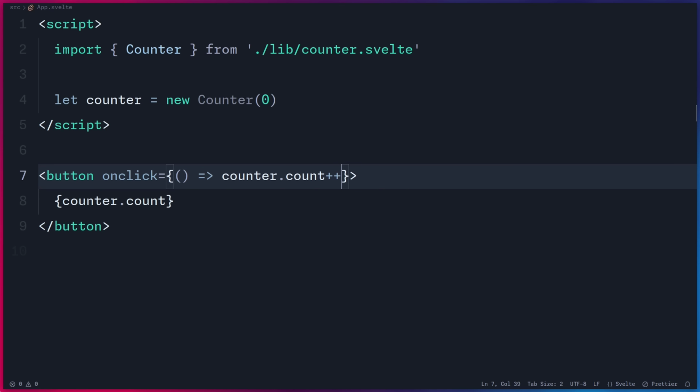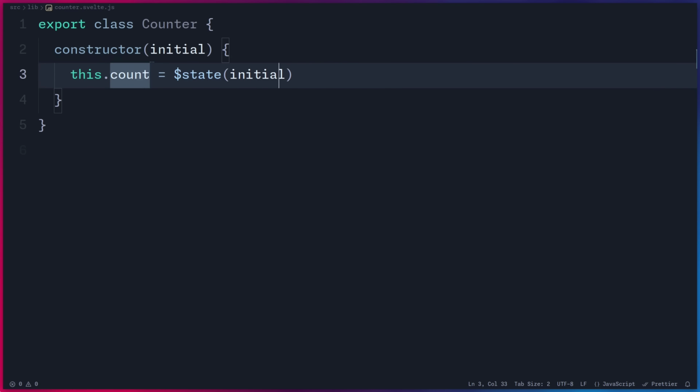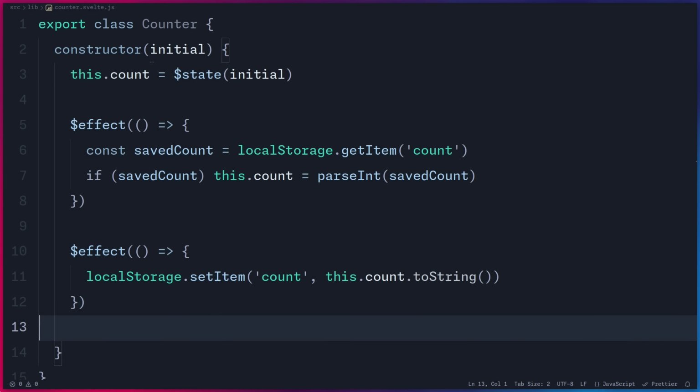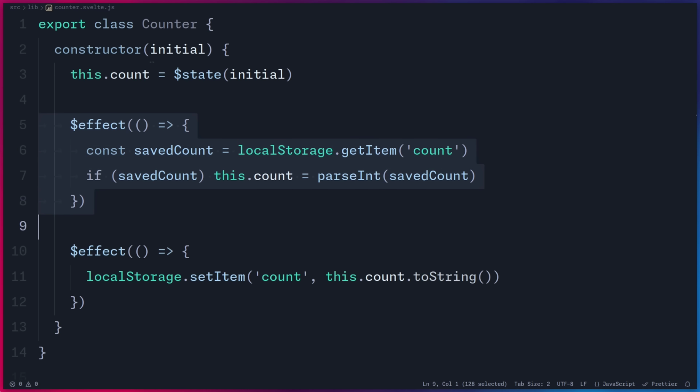Alright, so let's say that you maybe want to read and write to local storage when you update count. That sounds like a side effect, right? So that's a perfect use case for an effect. So let's go to Counter, and inside of this constructor, I'm going to copy and paste these effects for sake of time. So here we have two effects, one that is going to read a value from local storage, and if it exists, is going to update count. The second effect is going to track when count updates and is going to update the value in local storage.